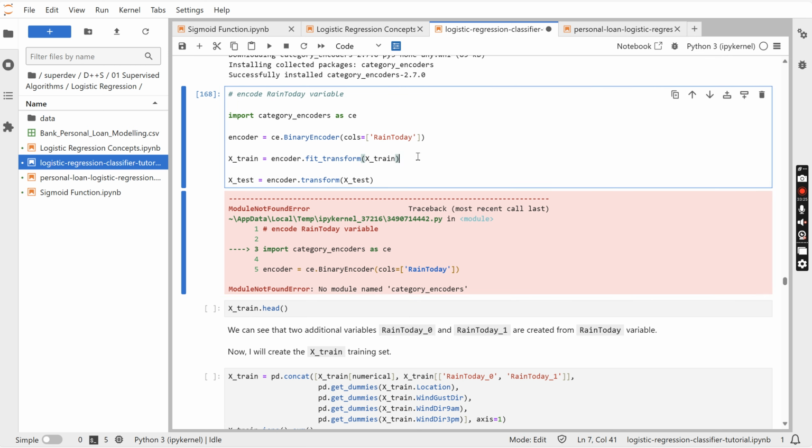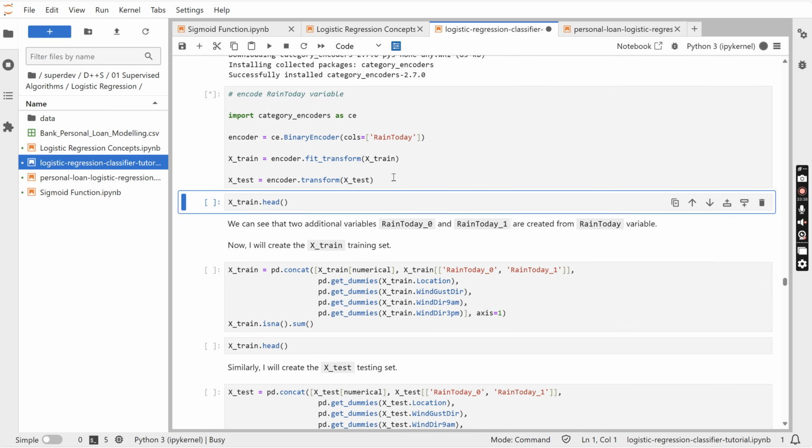Okay, so here we are using the category encoders, and in category encoders you have a lot of methods which can allow you to encode the values by default. Rather than you manually doing it, you can do this thing.